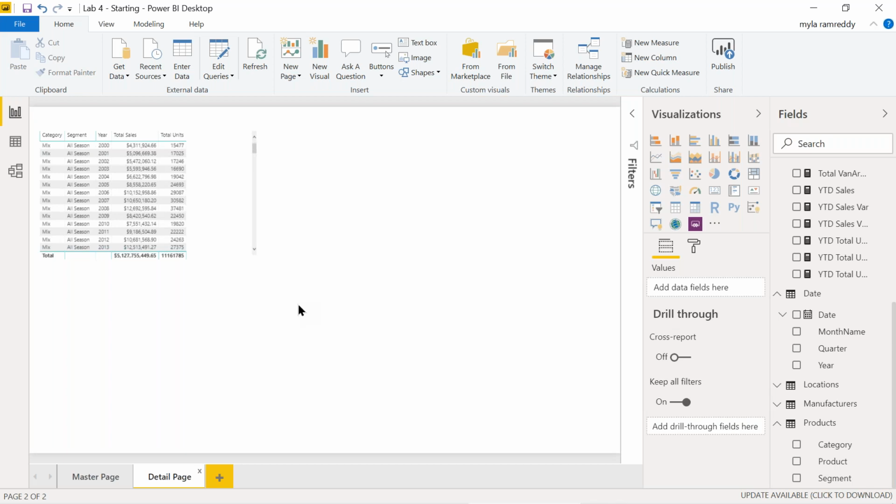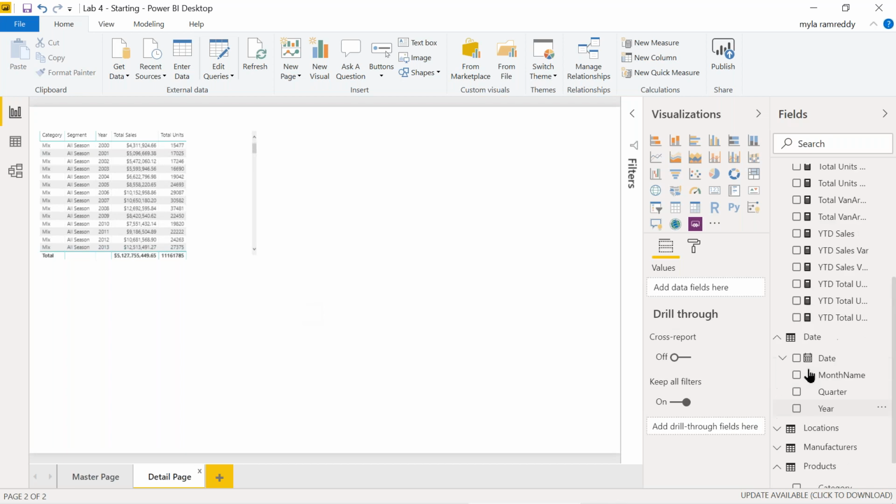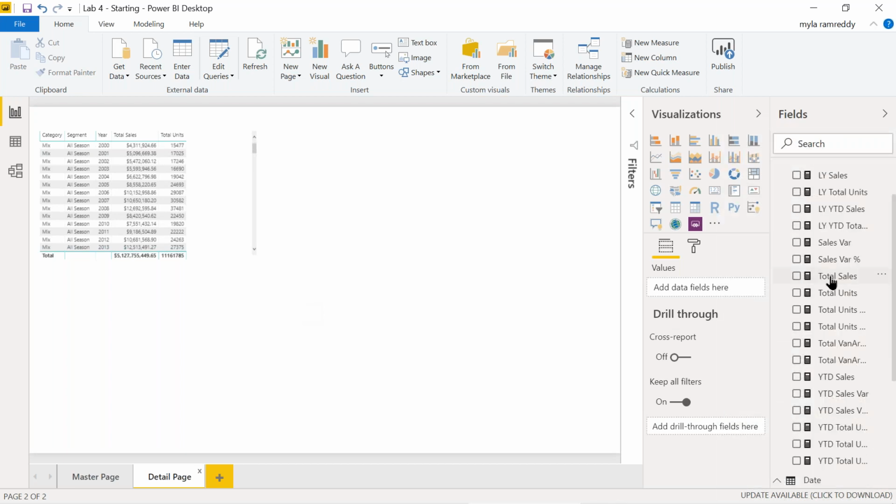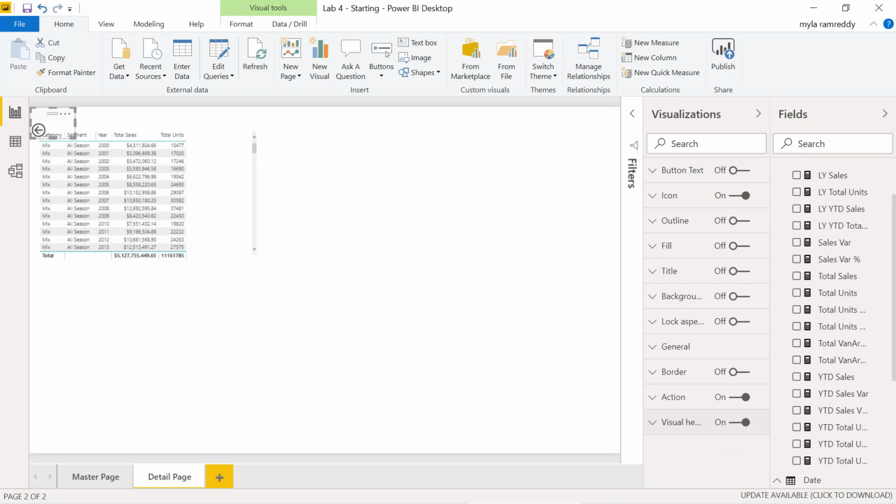I want to apply drill through this time on the measure column, not on a dimension column like category, customer, product, not on the string data. On the numeric measure data, money data, I want to apply it. So I take total sales, drag and drop total sales as a drill through. Now I automatically got the back button.